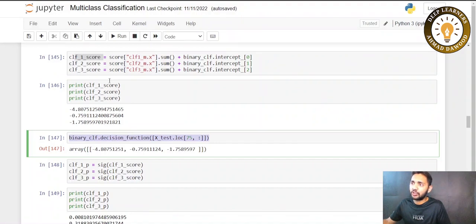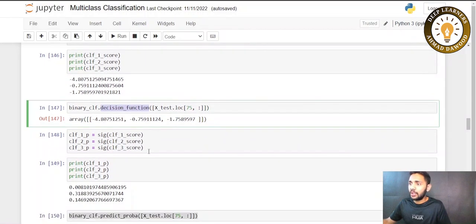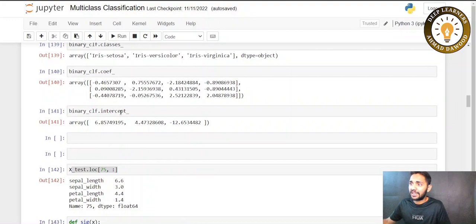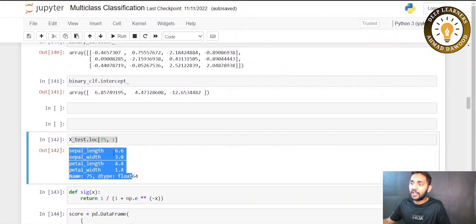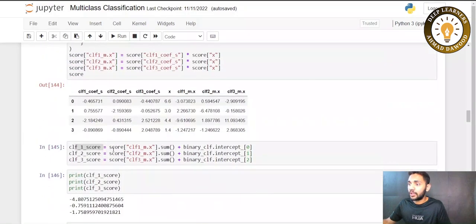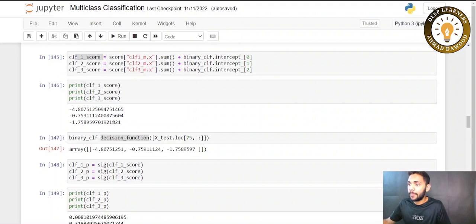It is just for the sake of explanation; you can use decision function if you want to see these scores. When you apply the sigmoid function on those scores, you can also estimate the output from our classifier against the sample that we are using here. We can also predict the output from the scores. Okay, here you can see there are three scores.